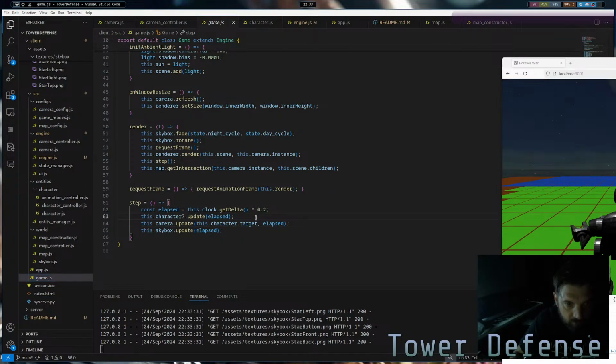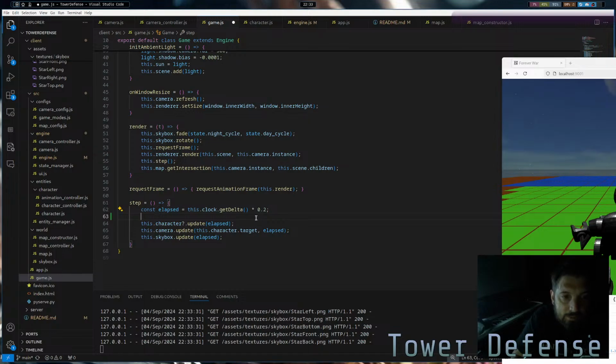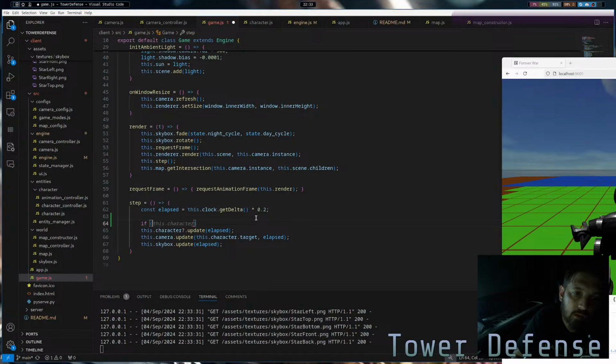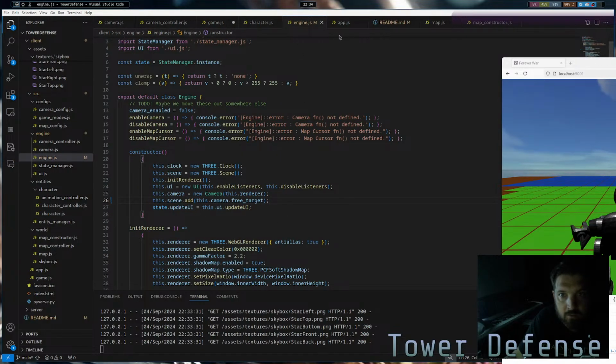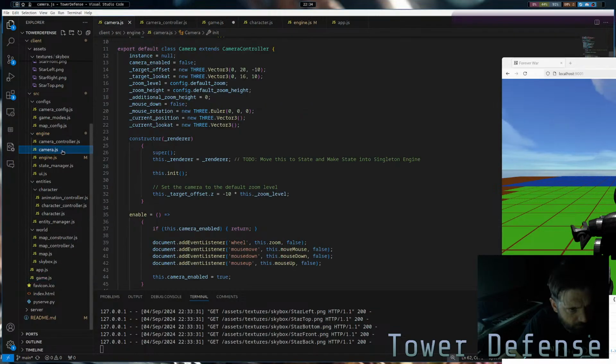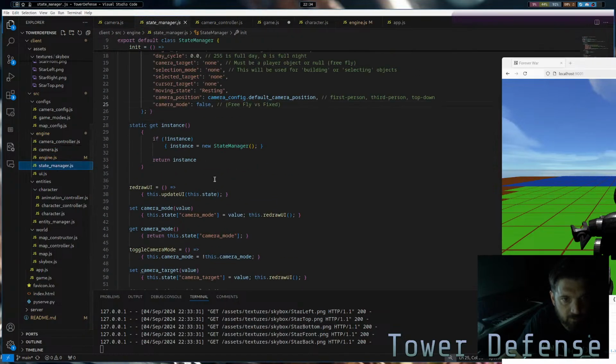We're gonna say if state.camera mode, is it enabled by default? I can't tell. We need to change the name of this. Where's the... I'm getting ill. I'm getting actually ill. Camera... No. I can't even think. Where is the state manager?